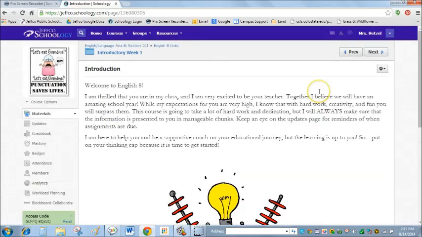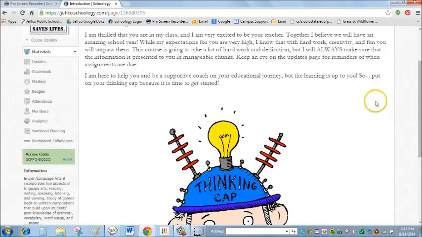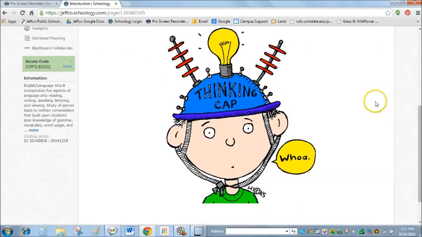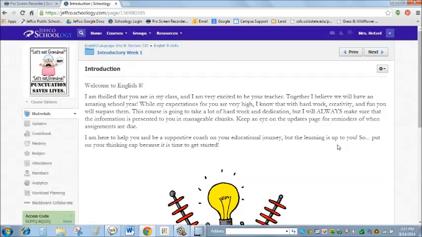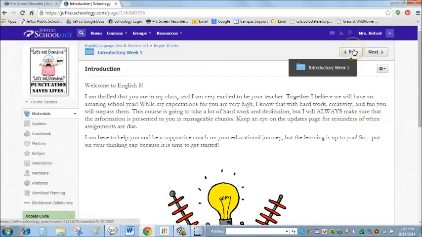So to navigate through the course, you're going to read, "Welcome to English 8. I'm thrilled that you're in my class. Yada, yada, yada. Woohoo! Put your thinking cap on. Let's get started." To get started, you're going to hit the next button. Okay? The next and previous buttons are going to be your best friends. That's how you're going to get through each of the courses.